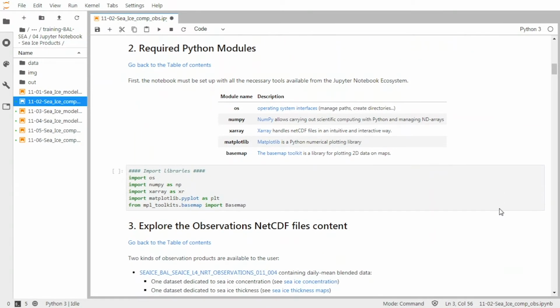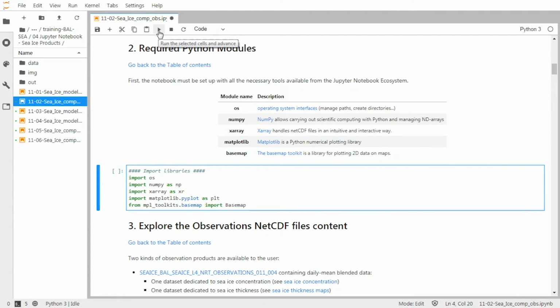So first, as previously, we import the Python library to handle and plot the data. So I validate this cell, and I recall that to do it, you either click on this button here, run the selected cells and advance, or you can use the shortcut Shift plus Enter.